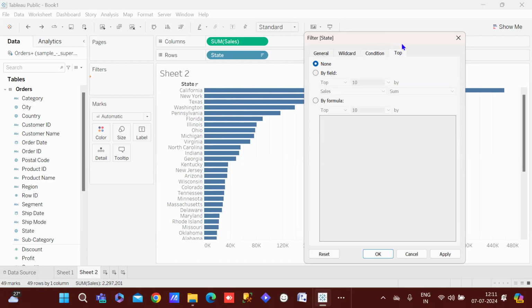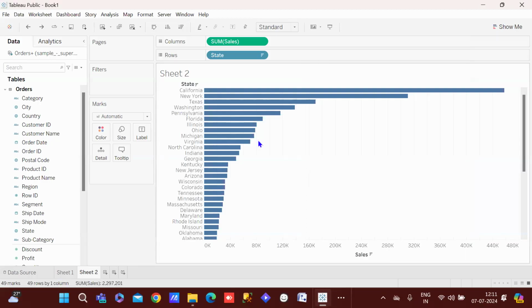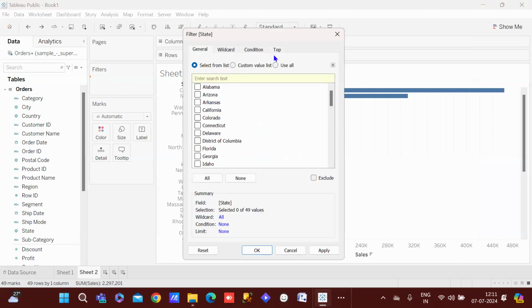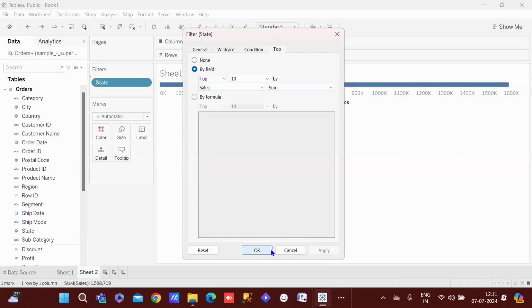In case you want to use the top or bottom, okay, top. Here itself we have this area, top 10. You need to select this field also. Okay, by field, top 10, just select the top 10, apply. Top 10 by field. Okay, top 10 values, apply.